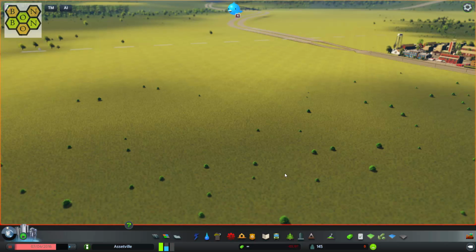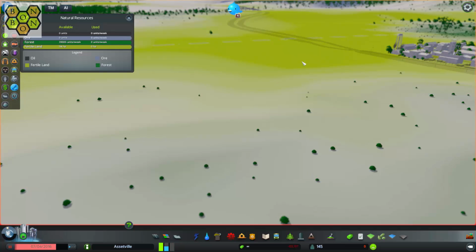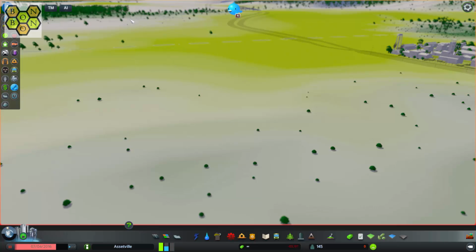The land just outside of Assetville is fertile. Let's check that in the resources icon. Yes, green fertile land. But what say if in the foreground we wish to do some oil drilling? Well, right now, it would be a waste of time. Let's help Mother Nature along.